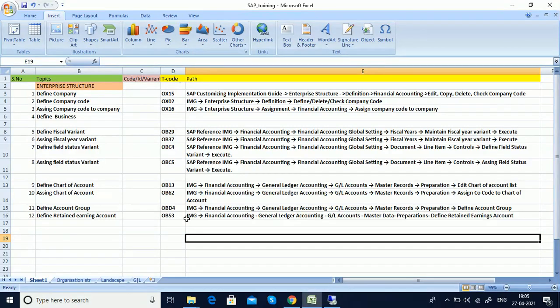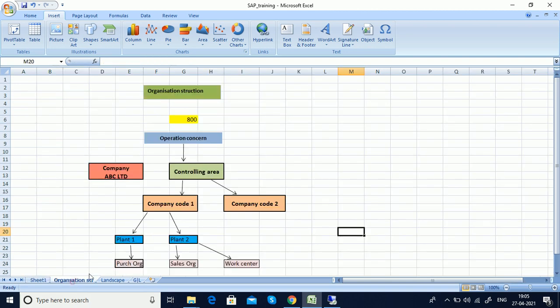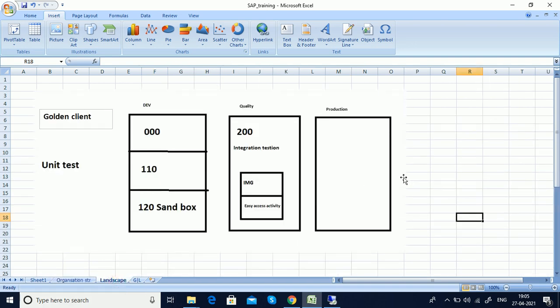Hello everyone. In this class, we will learn how to define company and then how to define company code and how we can assign it. And then further, you can see the steps I'm going to explain, that comes under enterprise structure planning. Also, in the last class, I explained what is organization structure and what is our landscape of SAP.